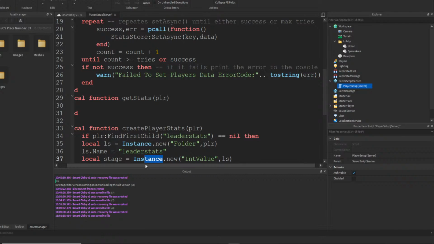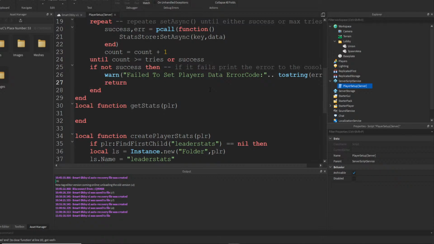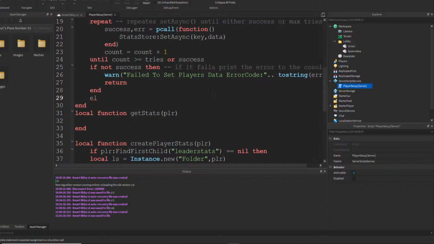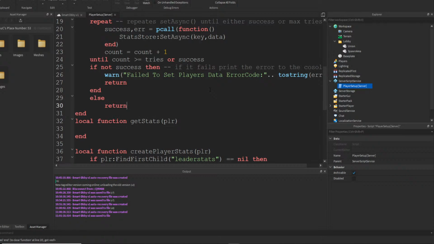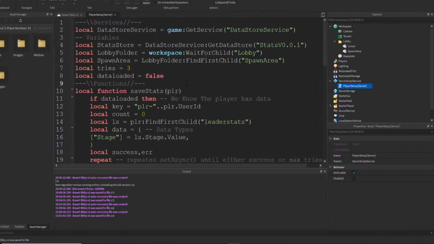So now we're going to come back over to here and we're just going to say return, underneath return, and then we're going to say else return as well. And that is the set script done, the set stats. So we're going to go ahead and say sets the player's data to the data store.